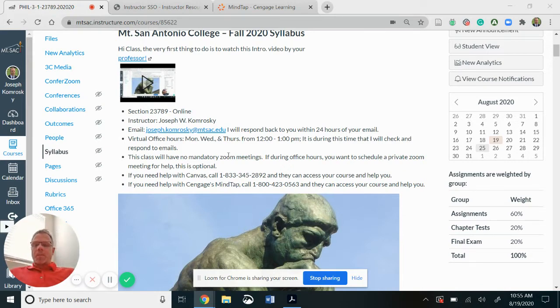I have another site, which we'll get into in a minute here, Mindtap, which is from Cengage. It's a platform where you'll do all your homework on. But that's pretty much already set up for you. But yeah, no Zoom. If during my office hours you want to schedule a Zoom meeting with me, you can. So just let me know. That's optional. But once again, you do not need to attend any meetings to pass this class.